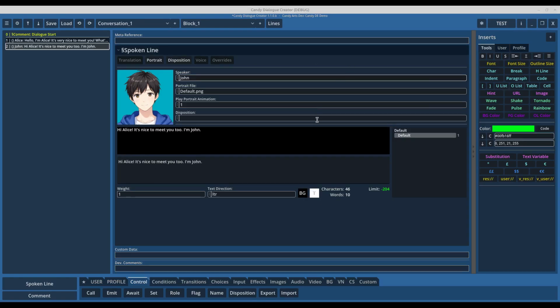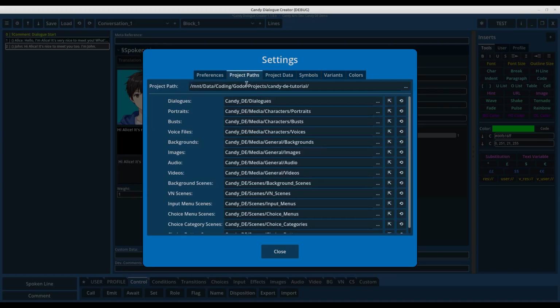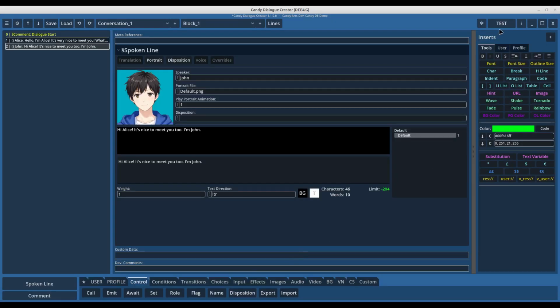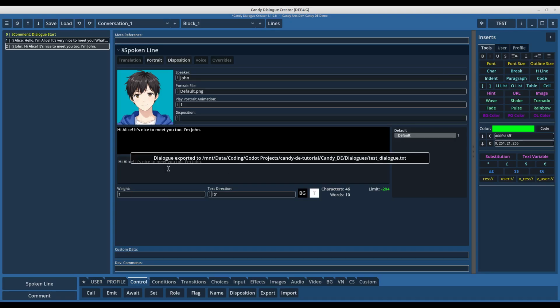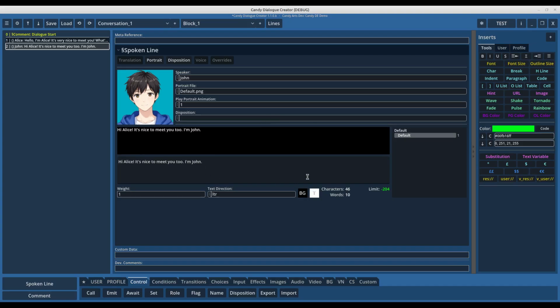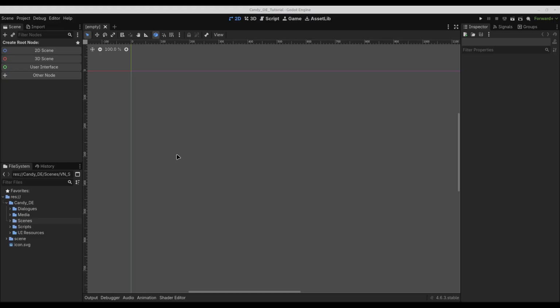And now let's learn about testing our dialogue. So that's actually very easy to do. Now make sure in settings, project paths, you provided the path to your Godot project. And if you did that, you just need to click the test button here in the top right corner, like this, and a message is going to show up confirming that the dialog was exported. You can click the message to make it disappear immediately.